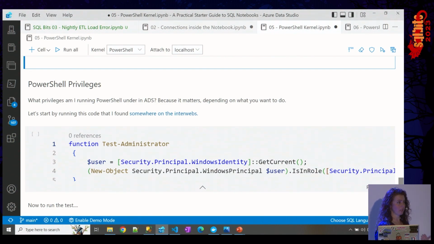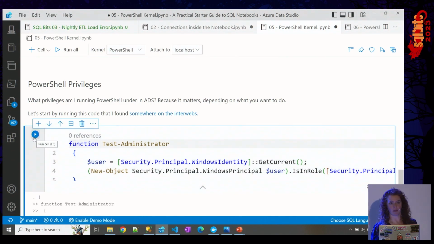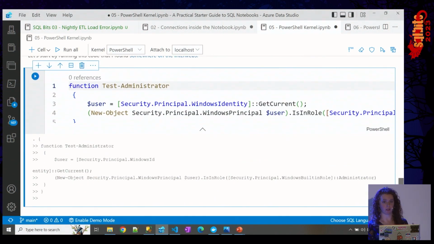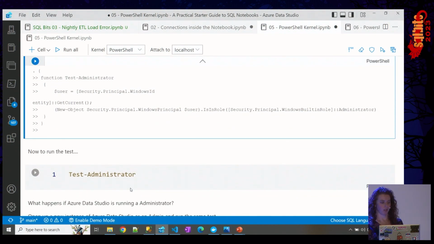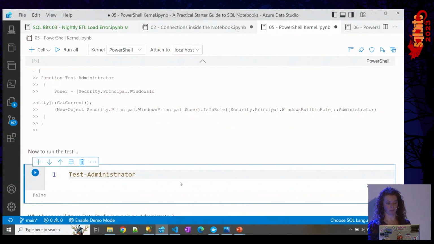You need certain level permissions in order to run those. So you always want to check, what is this running under? I found this cool code on the internet because I'm not smart enough to figure this stuff out. It creates this function that says, are you the administrator? If I were to run this, it says false. I am not the administrator.